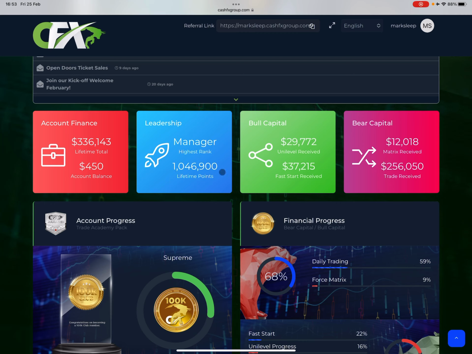Your lifetime points is how much you have in pack value underneath you. So each point is $2. So I've got just under $2,100,000 of contracts underneath myself, which is really, really awesome. And it's all down to you guys in the team.